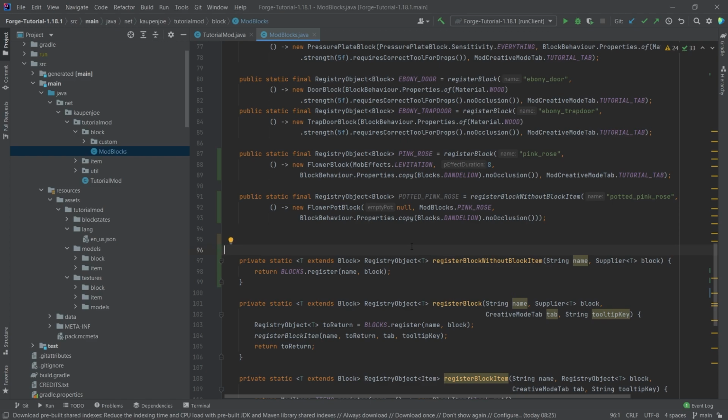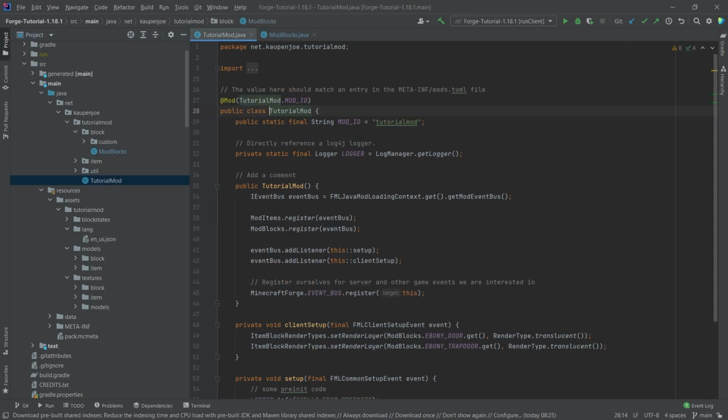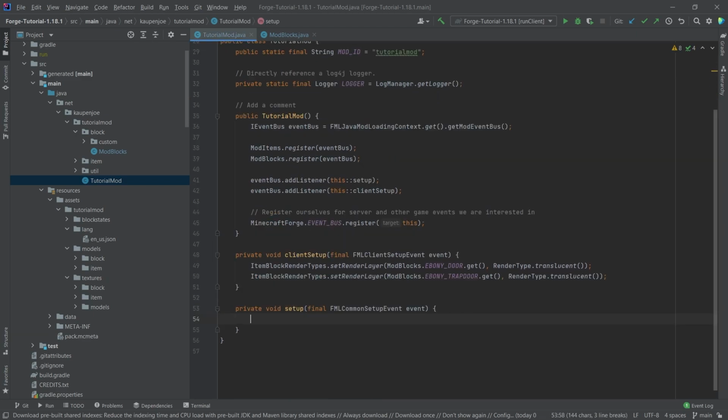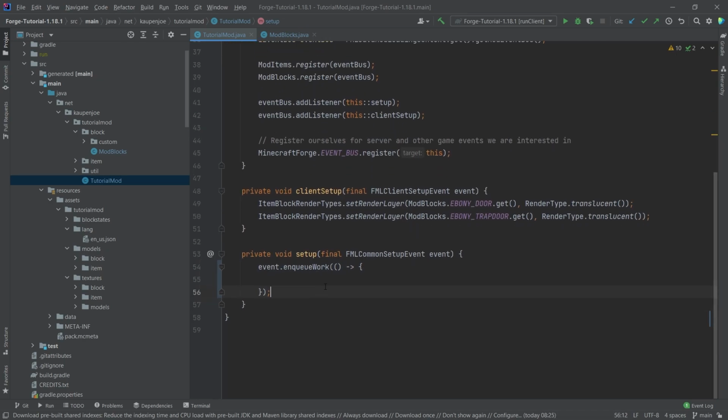Right, but after having added this, we're not done just yet. We need to go into our tutorial mod class, and now we actually have to use the setup method. So everything inside of the setup method, we can just delete. And inside of here, we're going to call the following. We're going to call event.enqueueWork. Then we're going to make a runnable. So this is going to be just like a supplier, but instead of returning something, we're just going to do curly brackets, so it should look exactly like this. No errors should be present at this point.